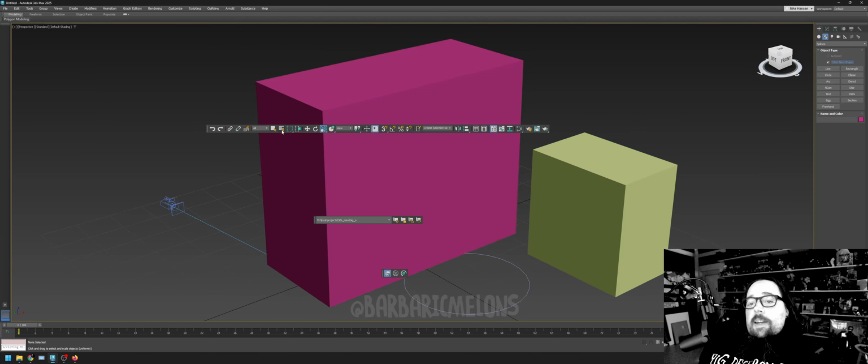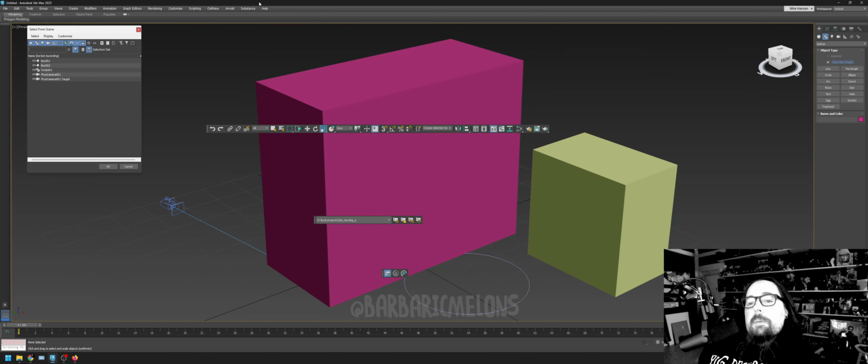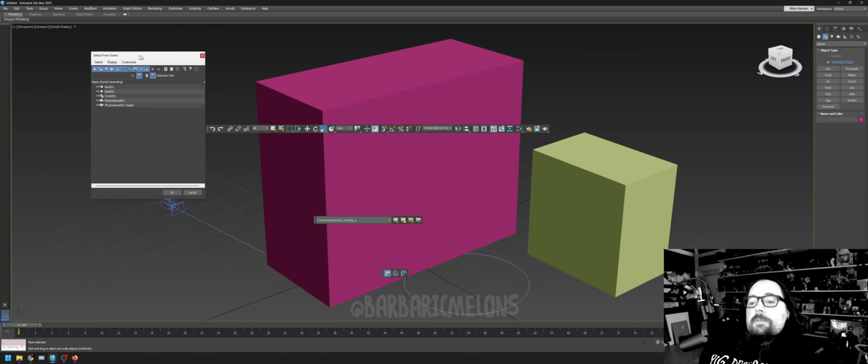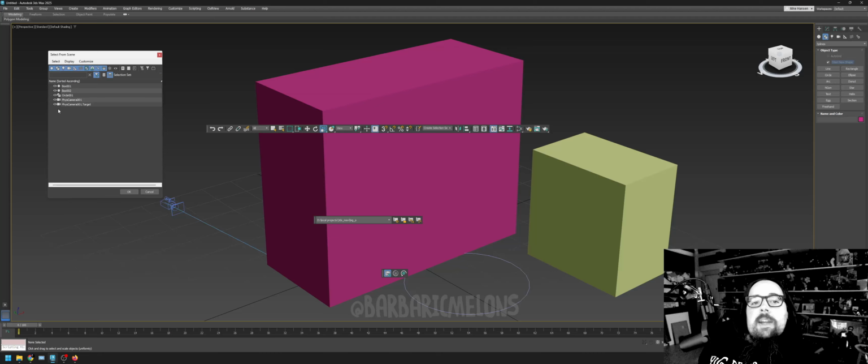Okay, next in the line is select by name. So as soon as I click this, a menu is going to pop up. And I've got 5 things to pick from here. The target of the camera itself, circle, and the 2 boxes. Not super exciting. Not unexciting either.